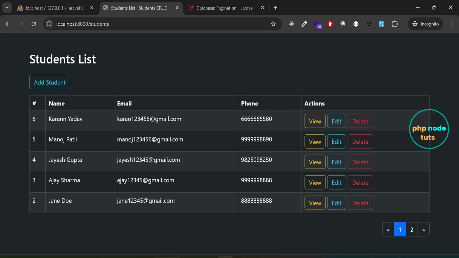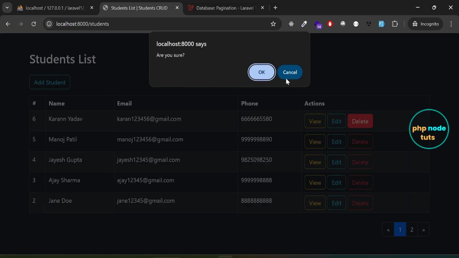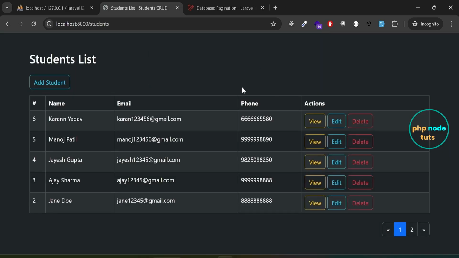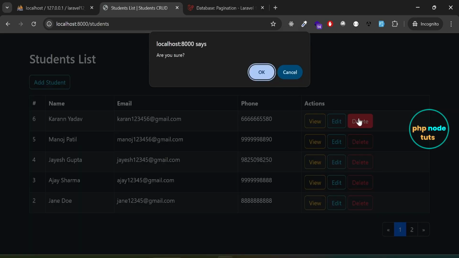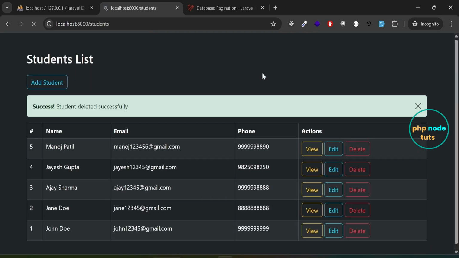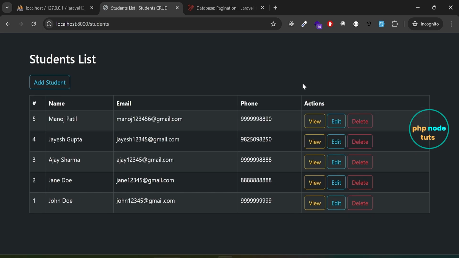Go to your browser and click on the delete button. You'll see a confirmation pop-up. Click cancel to abort the deletion. Click the delete button again, and this time click OK. The student will be deleted and you'll be redirected to the index page with a message saying student deleted successfully.